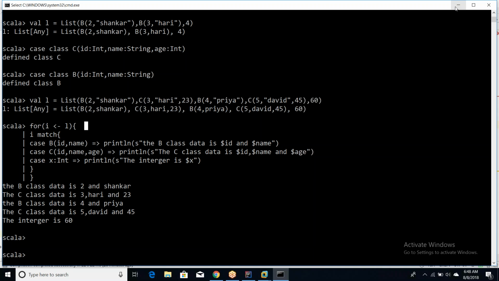If someone asks you like this, just try to write this code snippet. Define two classes and some list or some collection. You can use any collection and use this loop and try to implement this match. So in this way we can use case classes for pattern matching. This is possible only with case classes, guys, not with normal classes. Any questions, guys, in this?